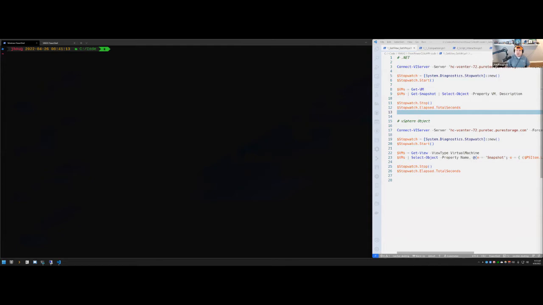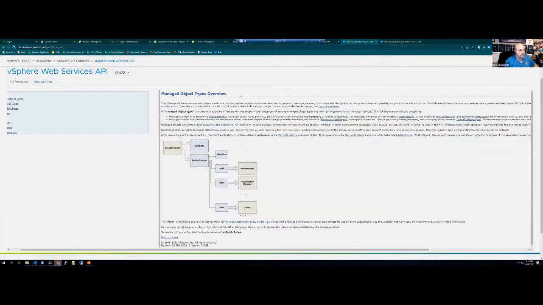Let me switch my share to my screen. And let's make sure that everybody can see. All right. You guys see a code window, hopefully? I do. All right. Okay.